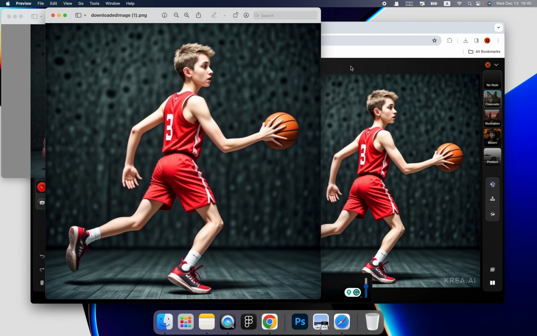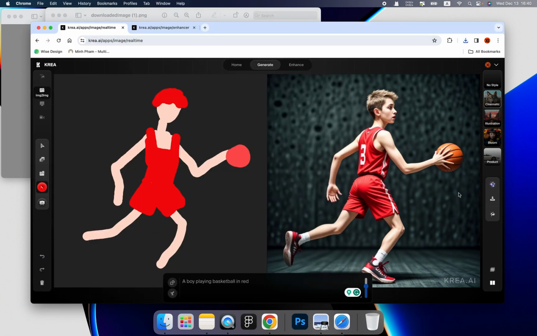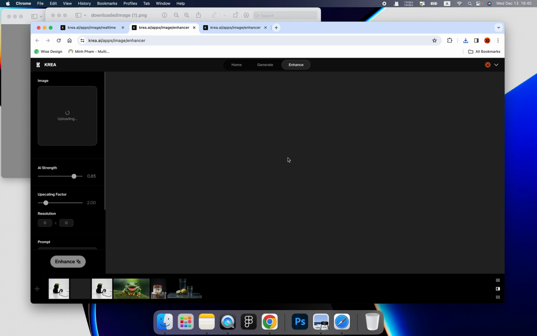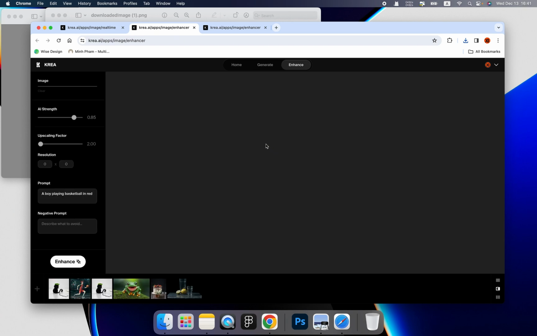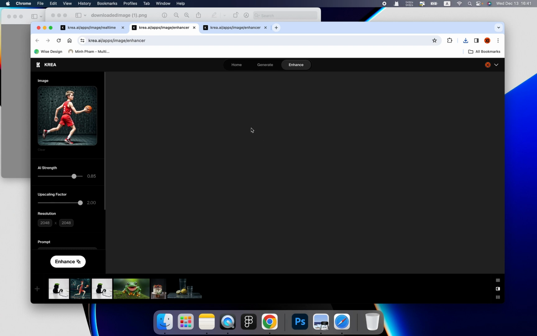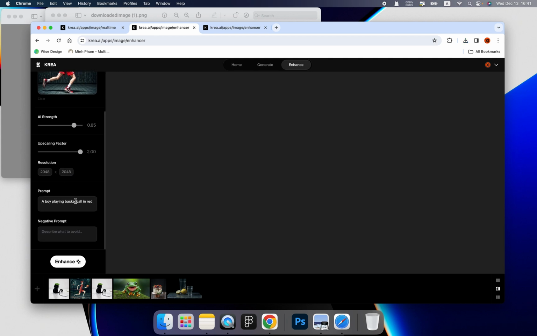And can we have an even larger image? Yes, we can. Click here, it's called Send to Enhance and Upscale. Yes. Krea can not only help you to draw your image, but it also can help you to enhance it. In here, we can change the AI strength like before, or we can change the scaling factor, which basically influences the resolution as well. And if we decide, like 2000, we can click the enhance button.